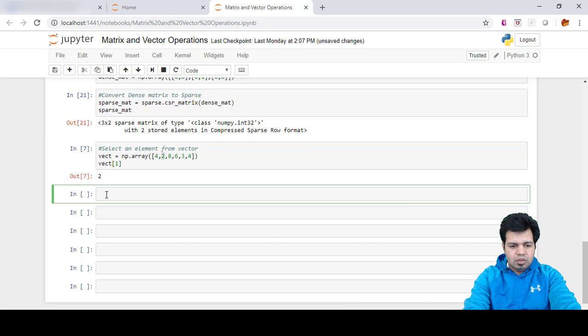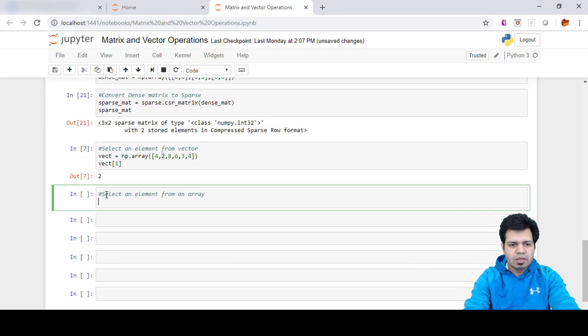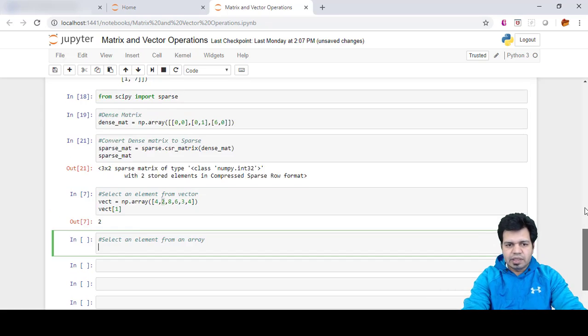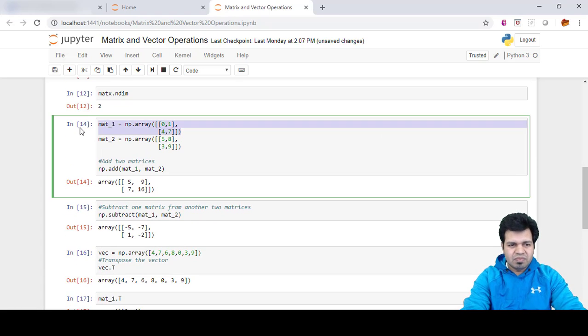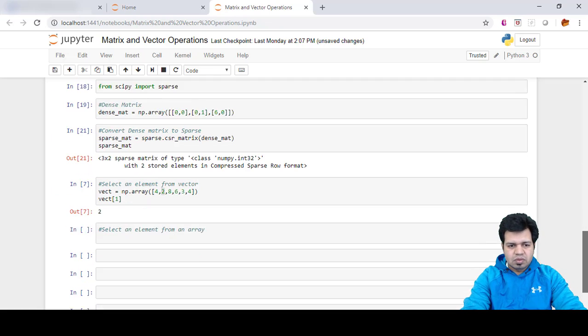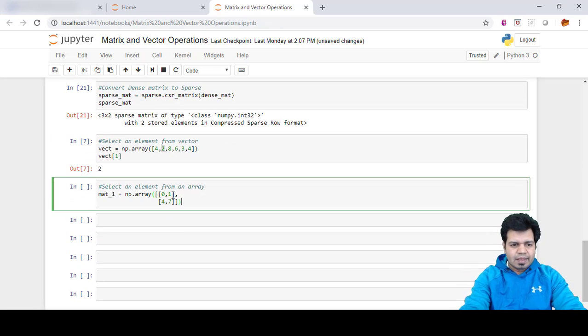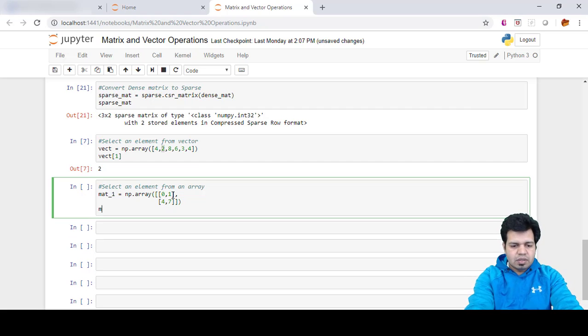Now let's do the same thing for an array. Select an element from an array. So let's use a previously created array. Okay, let me select this one only. So let's select an element which is present at this location.